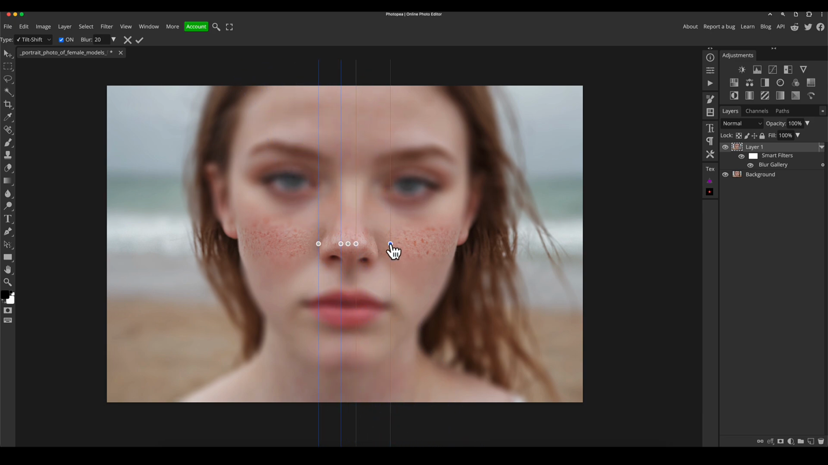So as we want the blur to go horizontally on this, I want to get them like this, so the lines are vertical. So if we start in the middle, we've got the dot roughly in the center of her nose, so we know that it's central to the face. And what we want to do now is just start by bringing the outside dots just away a bit so we can start to see what's happening.